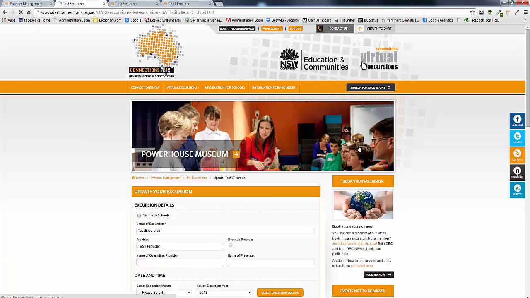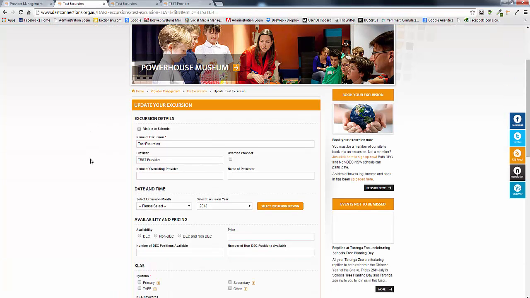So in this form, you can see that there's a visible to school. So obviously we want that to be visible to school, so we will tick that. There's the name of our excursion. We can put in a provider name or even override that with another provider name. So in this instance, let's say we override it with other provider, and then we put in the name of our presenter. We then choose the date and time that we want our excursion to take place.